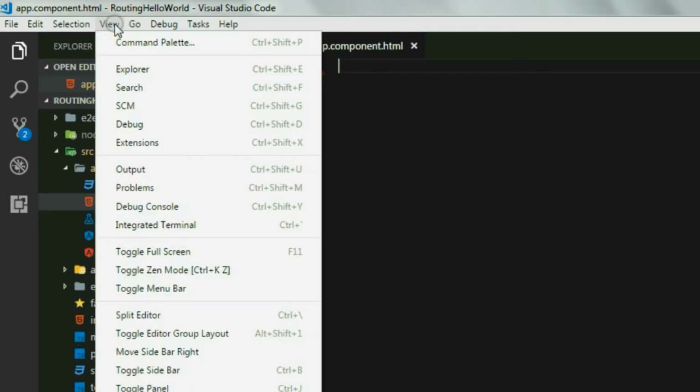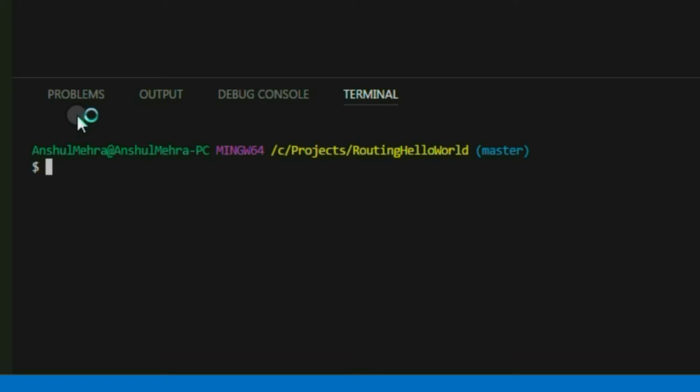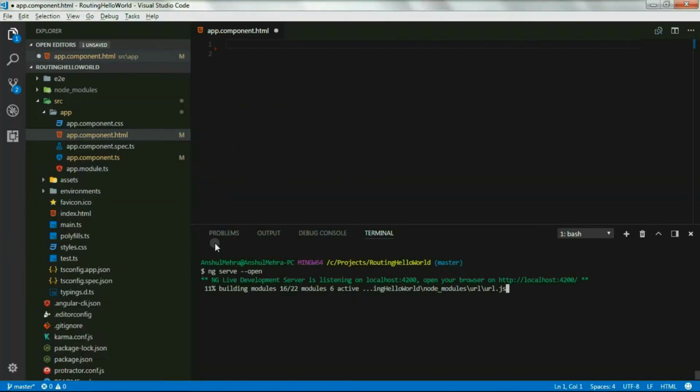Now you go to View, go to Integrated Terminal, and you are going to compile the code using ng serve --open. This will bring up a blank page. Once the blank page comes up, just close the blank page and you are ready to code the application.